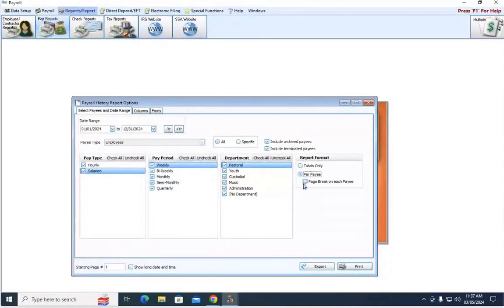If I want to run them on a separate page or print them, I can check page break on each payee. It just allows you to see those different payee information completely separately. Not checking page break on each payee will still detail each payee's pay information for the period. It just doesn't put a page break between it, or separate it to a different page. It just does employee A. When that ends, then it goes to employee B.